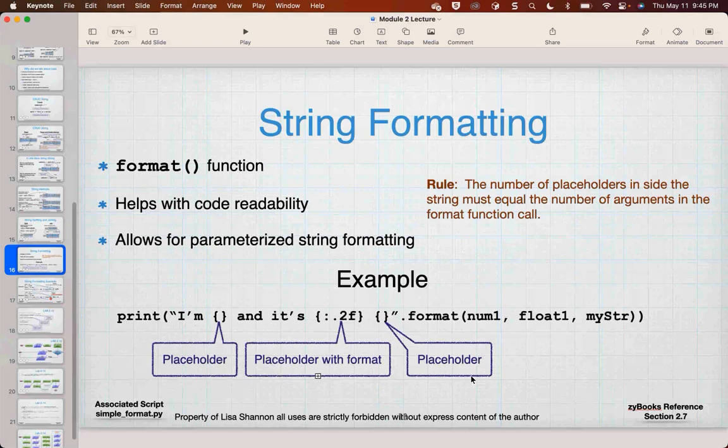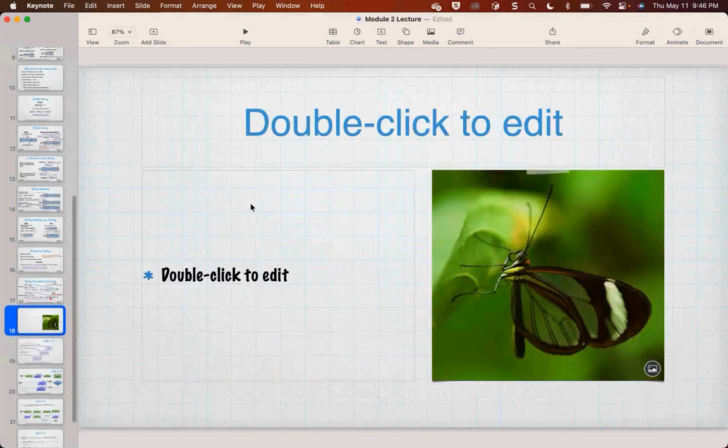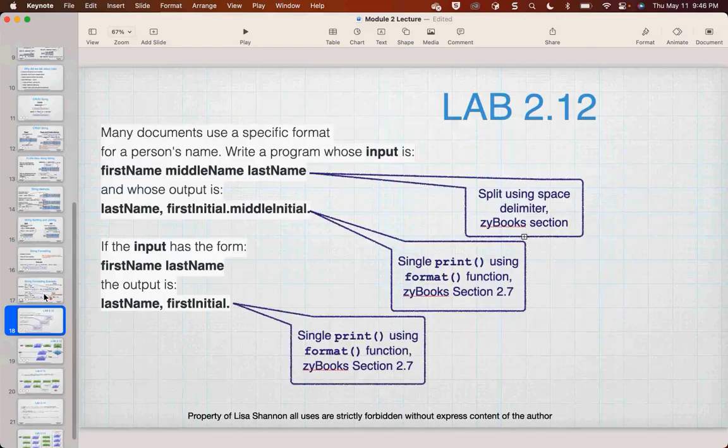Format doesn't know anything about num1, float1, or meister. It just knows there are three variables there with three distinct values, and those values are going to be put in place of these placeholders. So, whoops. Let's do that again.